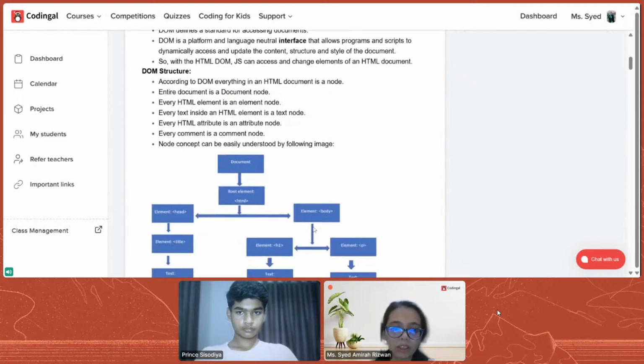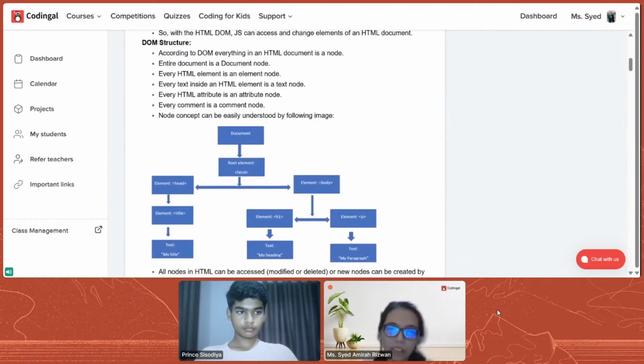Now, what is DOM structure? According to DOM, everything in an HTML document is a node. It means a DOM follows a node and tree kind of structure. Now, what are node and tree? Nodes are basically the children, and there is one parent. So parent having children.